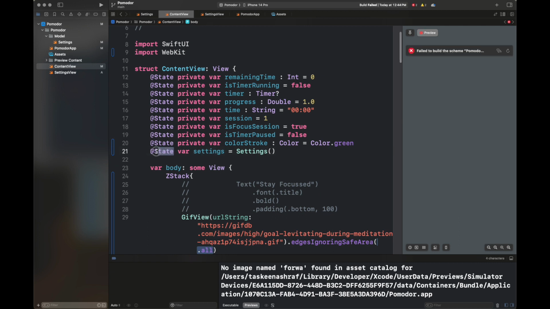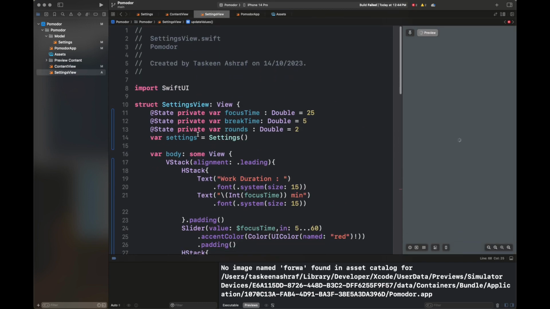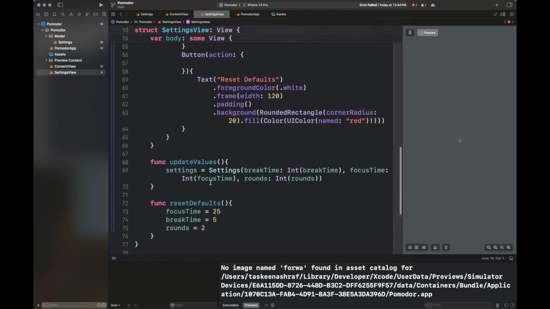Here you can see that I am uncommenting the lines that I have previously commented so that we can pass the binding variable to it, and we will be able to view the tabbed view and the value changes of settings inside our main tab in the timer tab.